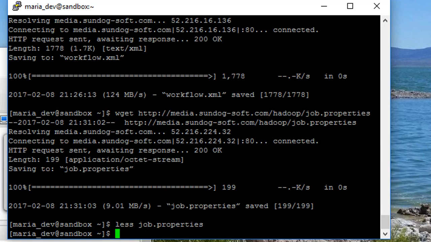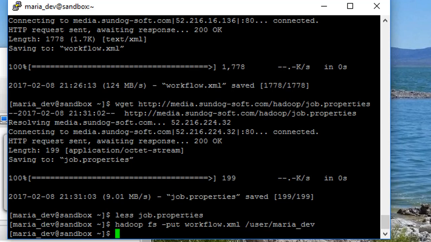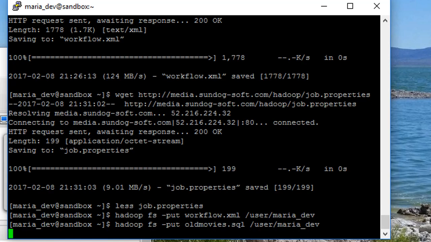All right, so we do need to upload our workflow.xml file into HDFS so that Oozie can actually use it. To do that, we'll just say hadoop fs -put workflow.xml /user/Maria_dev. That will upload our workflow XML file to where our properties file said it would be. We also need to put our Hive script where it expects to be. So we'll say hadoop fs -put oldmovies.sql in the same place, /user/Maria_dev.